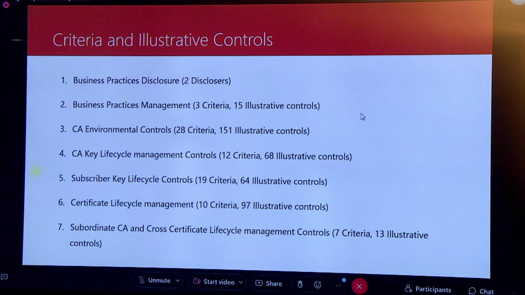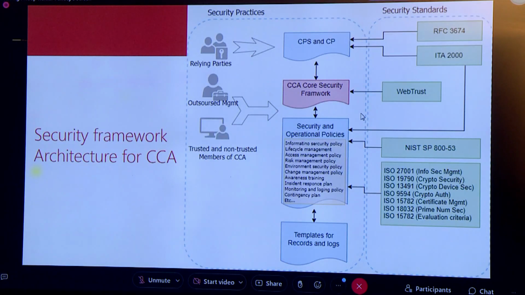So we can refer to the controls, and then refer to our existing ISMS standard, and see if there is any gap available. So we just try to work towards that. I'll just show you how we started working. Move to the next slide. Yeah, so this is the framework which we designed specifically for CCA.